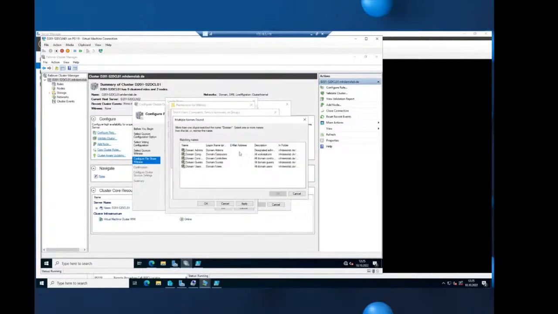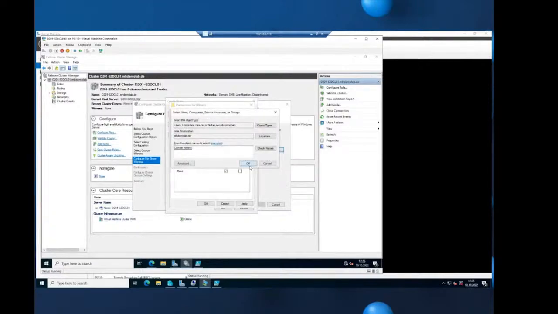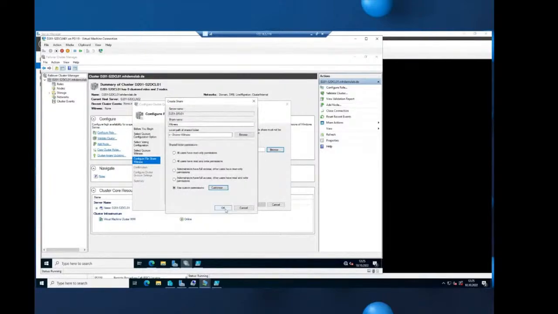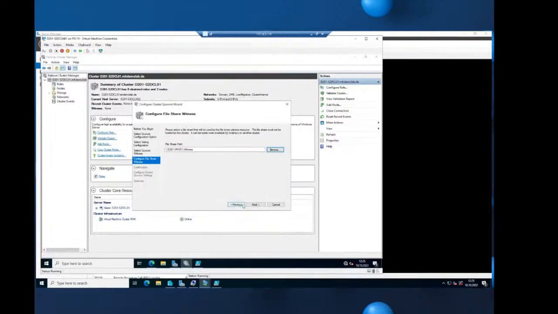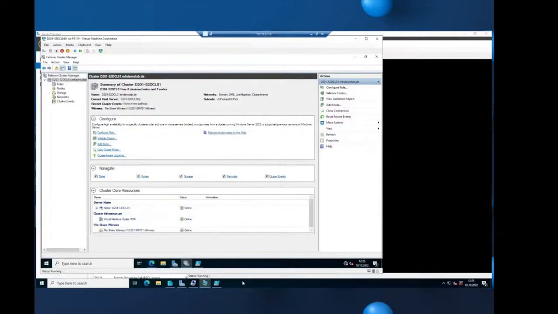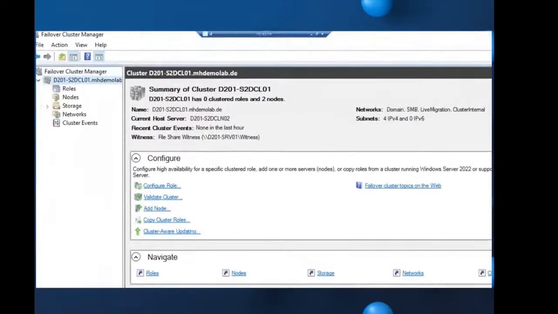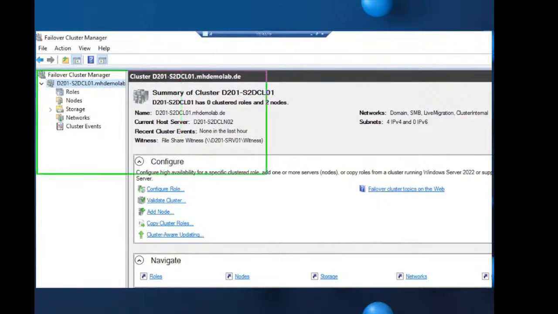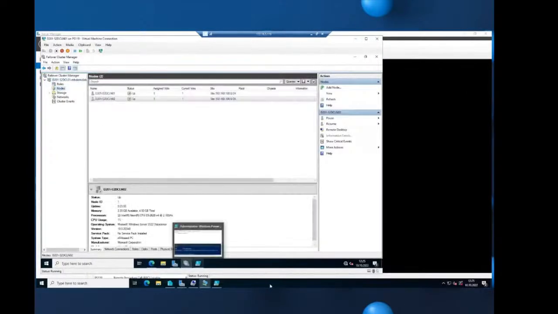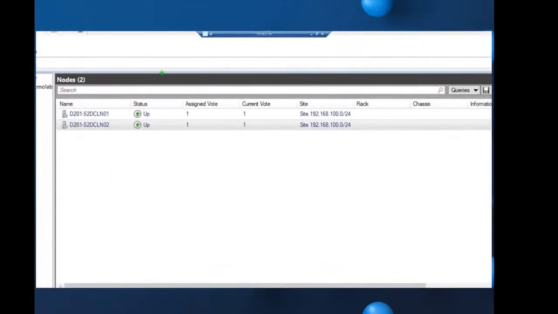This is only for me. This is not required to have the domain admins here. I only also want to access this, and I will remove the everyone here. Okay. Okay, and I want to use this witness share, and now we can finish this, and now we can see we have a witness in this configuration. It's a file share witness. It's fine here, perfect. No cluster events in the last hour, also fine. And the nodes now both have a vote. And now we are ready to bring workload to this cluster.